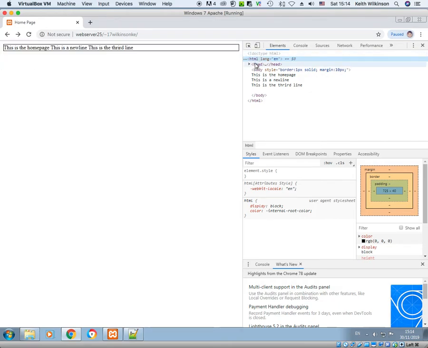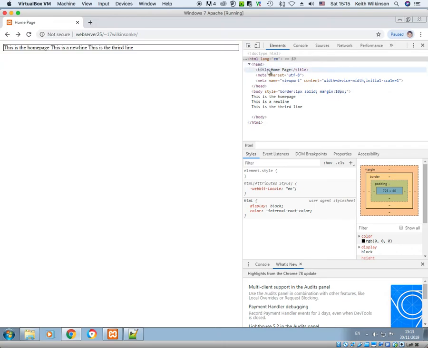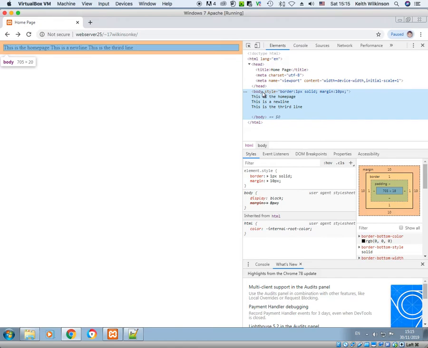Now if I go to the head, it's not highlighted, but if I open up this little arrow here, it tells me all the items. So if I go over there, home page, charset, viewport, end of the head, now I'm getting to the body. Now if I click on the body of the page, you can see that that is in blue. Okay, there's the body of the page, and you can see the margin.